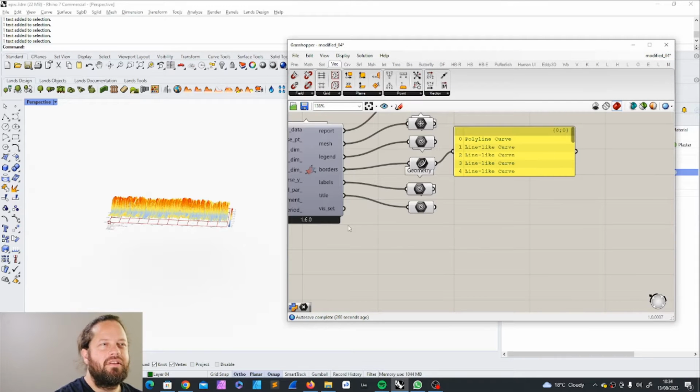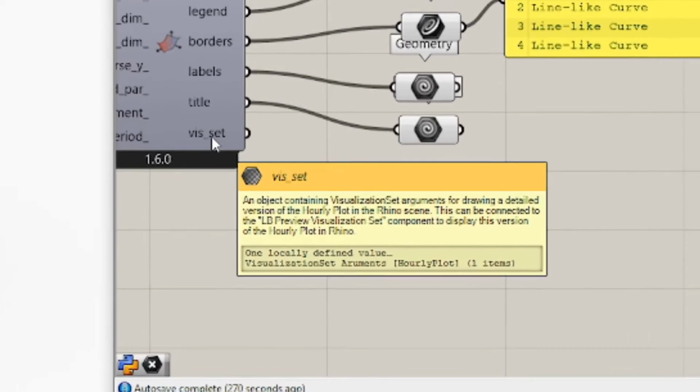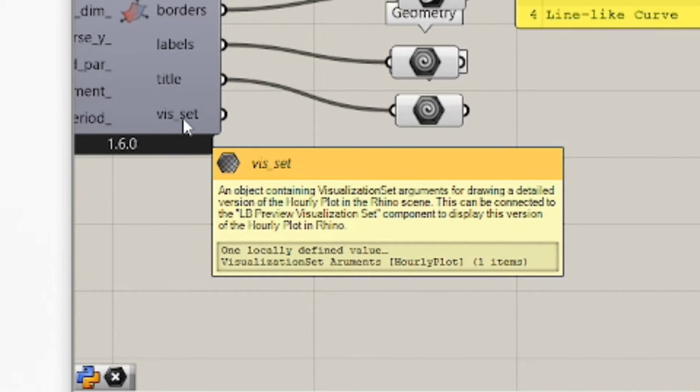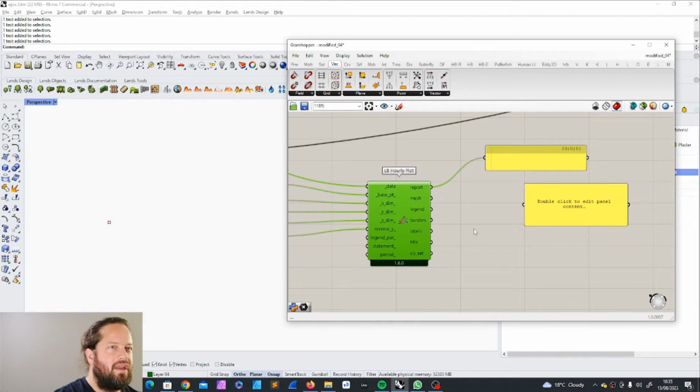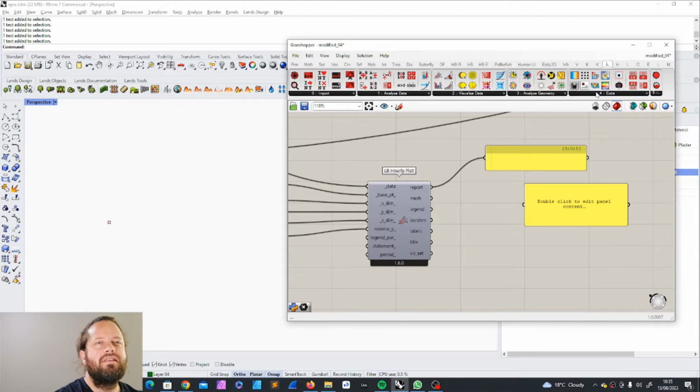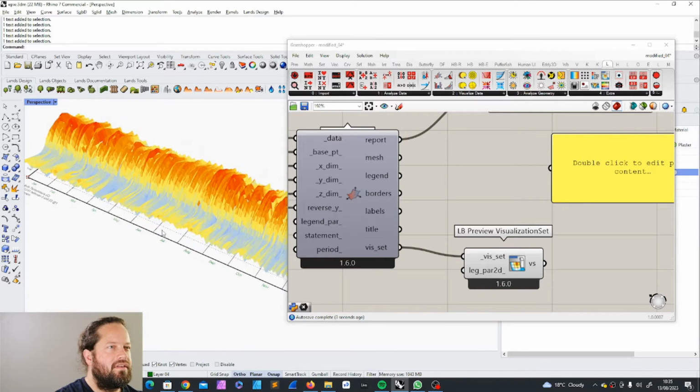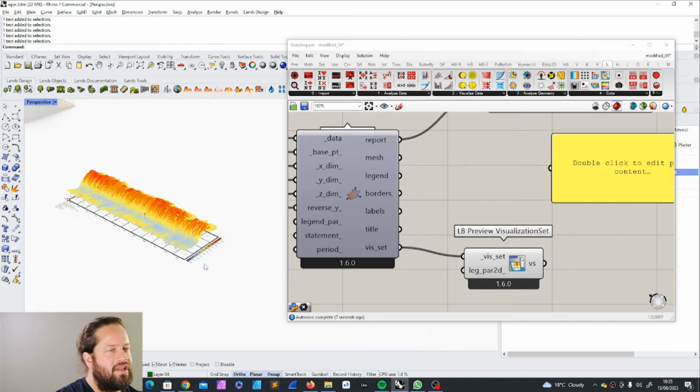We also have this output here, a visualization set. I'll just read you what's going on here. Visualization set. An object containing a visualization set arguments for drawing a detailed version of the hourly plot in the Rhino scene. This can be connected to the Ladybug preview visualization set command to display the version of the hourly plot in Rhino. So if I turn everything off here, and I place this here, let's see what's happening. I never used that before, but it sounds like a cool tool. Okay, so it's everything again, just has a different line format.